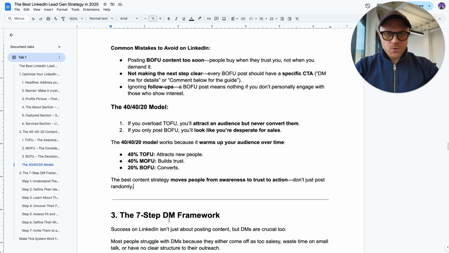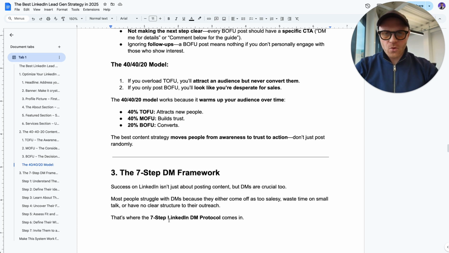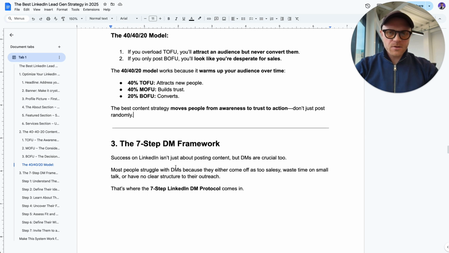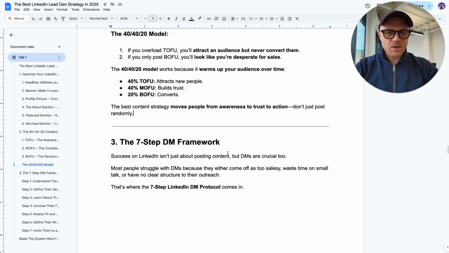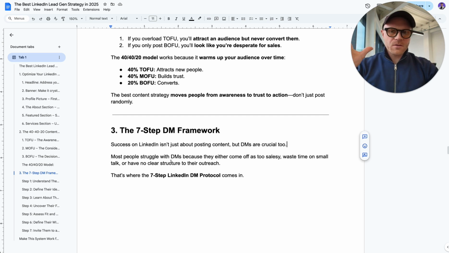And then last but not least, we're going to go over the 7-step DM framework, which is super, super important for you in your lead gen strategy for 2025. So success on LinkedIn is not necessarily about posting alone. DMs are super crucial too. But most people struggle with DMs because they either come off too salesy, they waste time on chit chat, so they become friend-zoned almost, or they have no clear structure to their outreach. And these are the three main concerns from all the people that we work with in our program. Whenever they come to us, they say, hey, I tried LinkedIn DMs, but it didn't work for me.